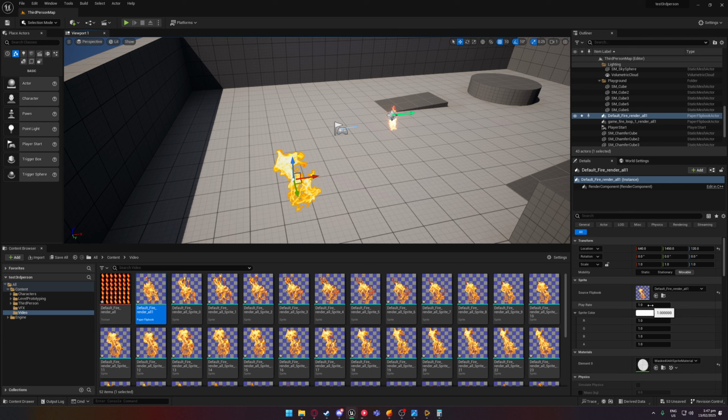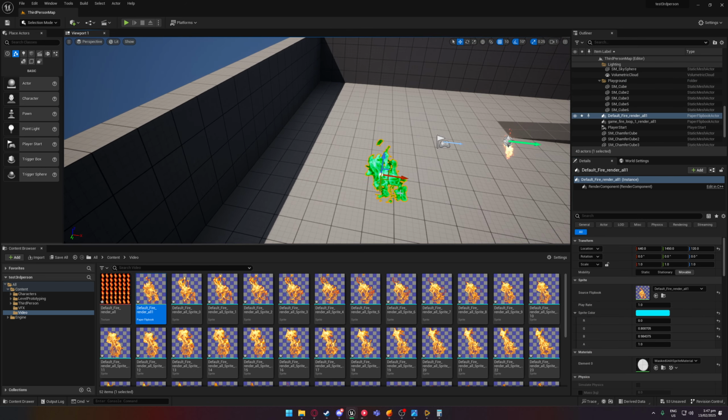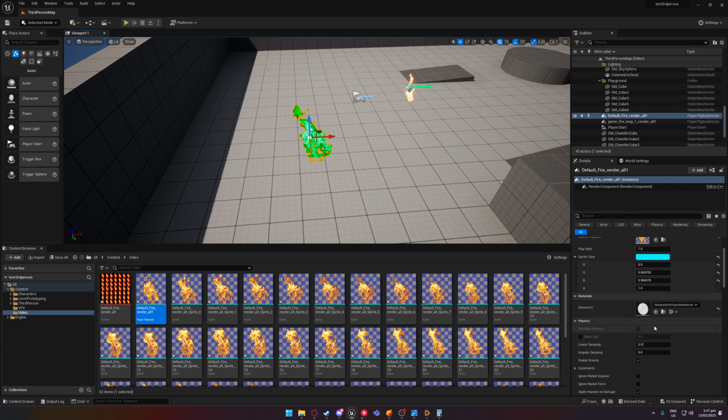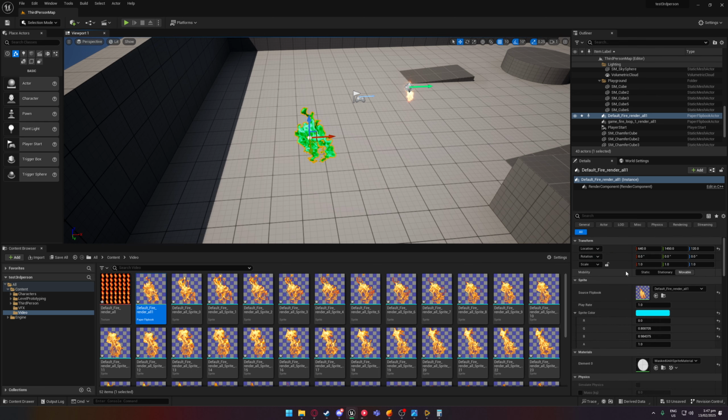And you do have a couple settings like play speed and sprite color, if you wanted to darken it or change it up, give it a bit of a different look. Green works pretty well with it. But yeah, that's how you can sort of play around with it. You do have a bit of control here, but for the most part, it's not going to be great.